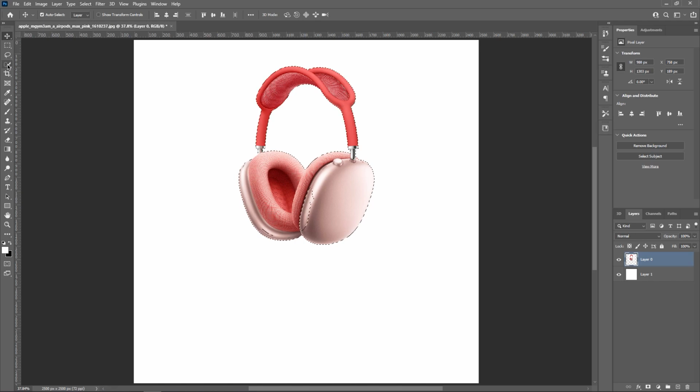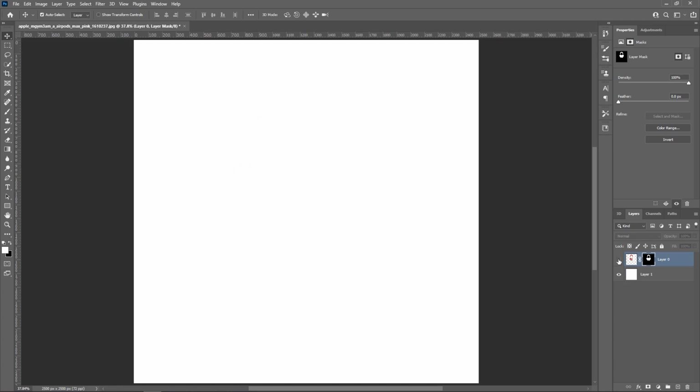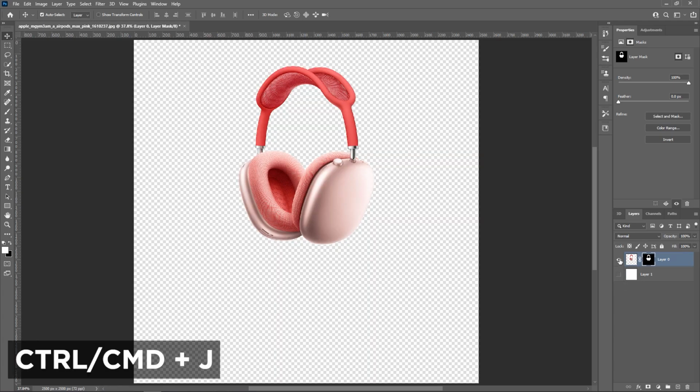If you see any imperfections in the selection, you can always tidy them up later by using the Quick Select tool or the Lasso tool. I will now create a layer mask to hide the background pixels. From here, just duplicate the transparent object layer by hitting Ctrl-J on PC or Command-J on the Mac.